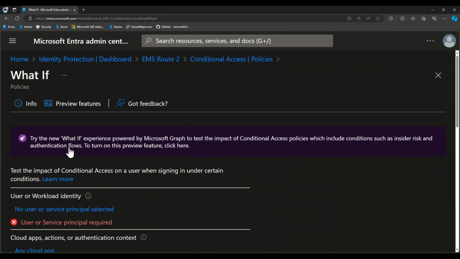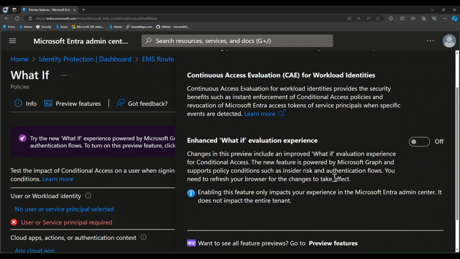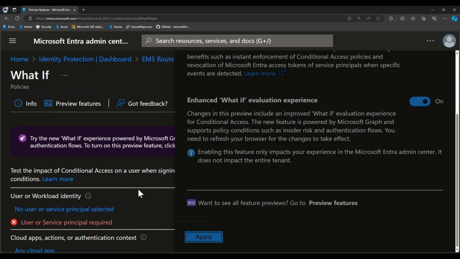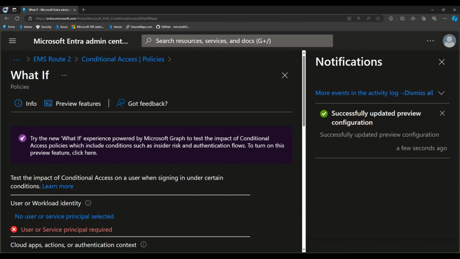It says try the new What If experience powered by Microsoft Graph to test the impact of conditional access policies, which include conditions such as insider risk and authentication flows. These are the new features that Microsoft has recently introduced that connect with Microsoft Purview and things like that. Let me just turn this on right now. It says turn this on and apply. This might take a couple of minutes. And as you can see, it has been updated now.